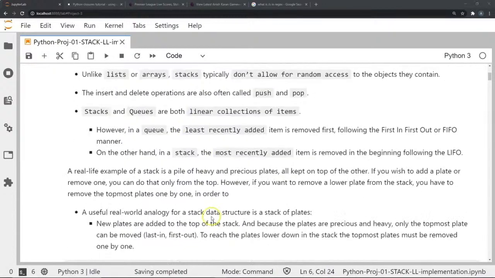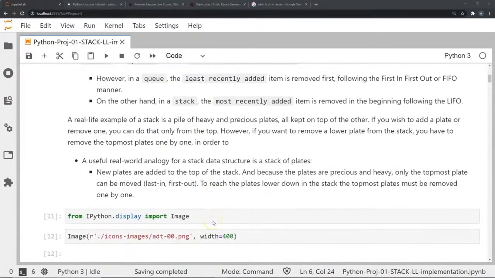A real life example of a stack is a pile of heavy and precious plates, all kept on top of each other. If you wish to add a plate or remove one, you can only do that from the top. And if you want to remove a plate from the bottom of the stack, you have to remove from the top one by one, in a practical example, of course. That's a real world analogy for a stack data structure, of course, a stack of plates.